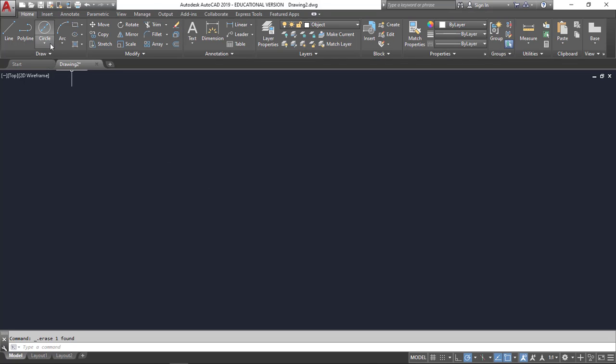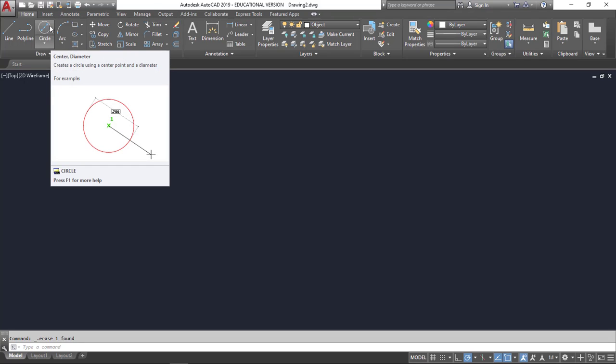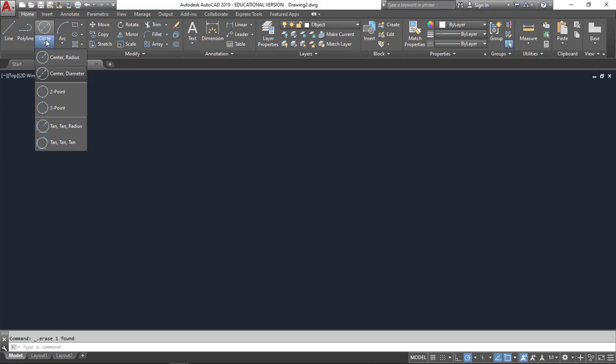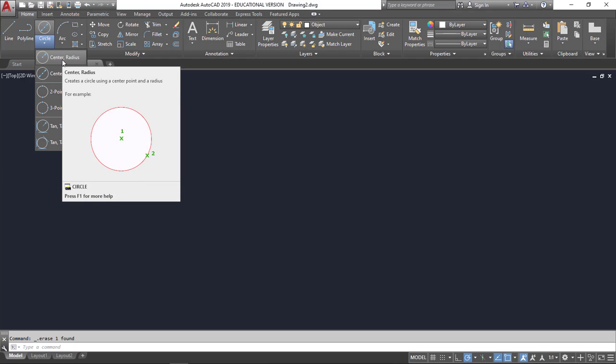So I'm going to go to my circle command up here in the top left, and I can either select the button that's up on top, or you can click the drop down underneath that circle. You'll notice that I have 6 different ways to draw a circle. I would highly recommend that you try each of those and see what might work best in each circumstance so that you get familiar with the way to draw. I'm going to go ahead and select center radius.